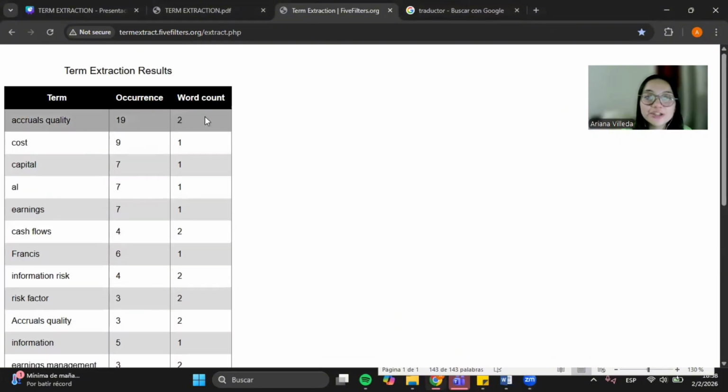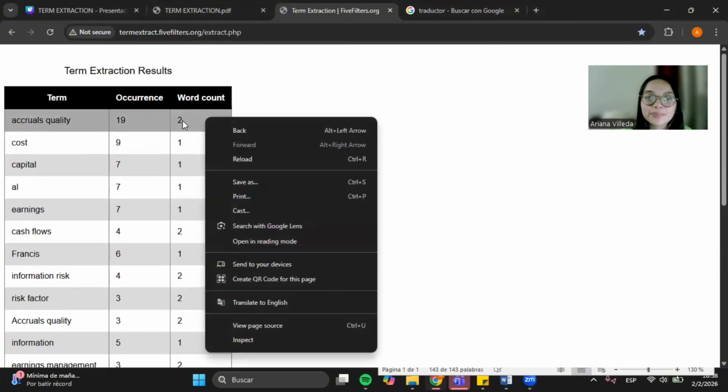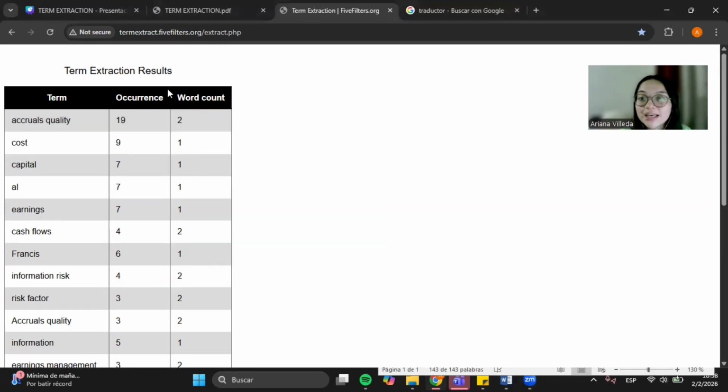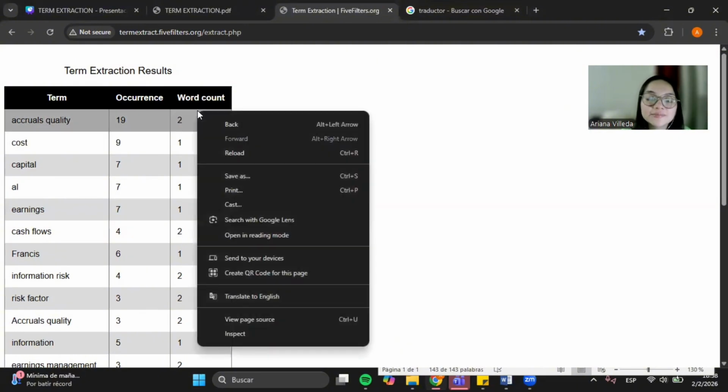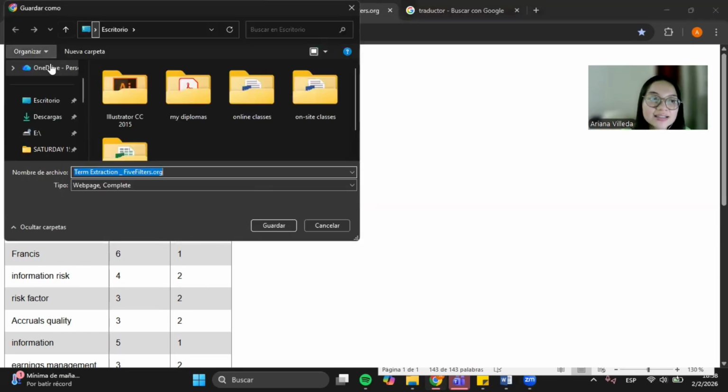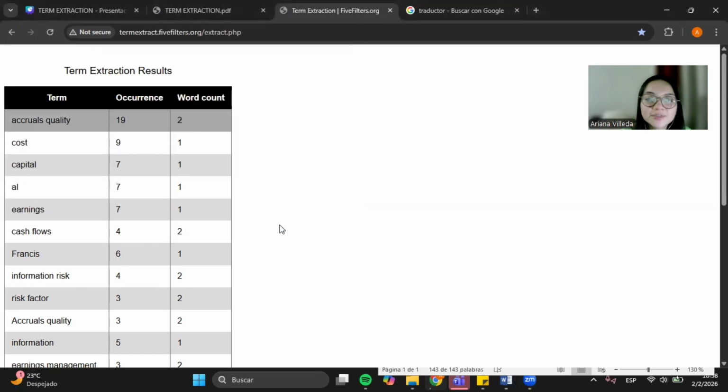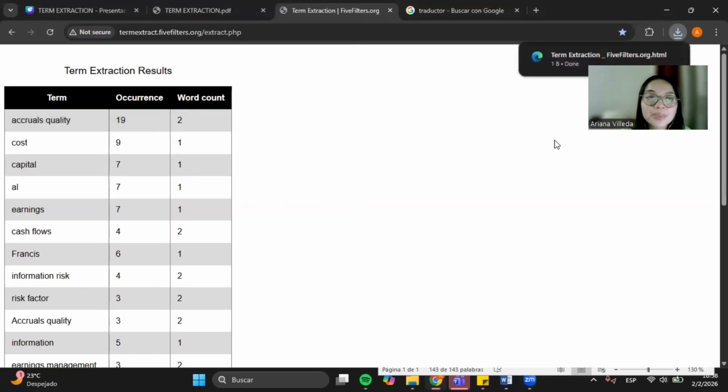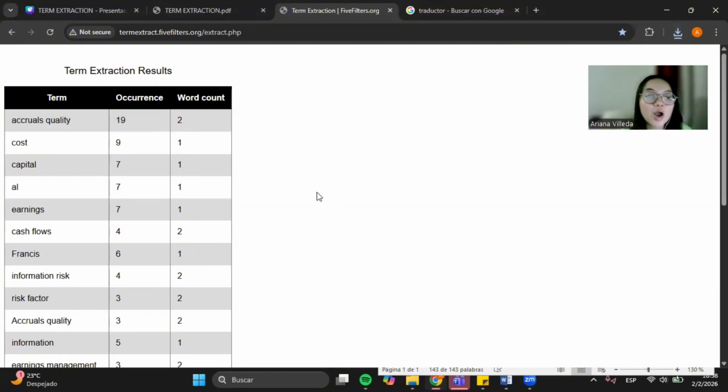Then this information, we can click on it and we can copy it and then paste it into a Word document, or we can even save it in our computer or our device. We click on it and then we go to save as, and then we look where we want to put it. In my case, it's my desktop, and we save it as we want it so we can review it later. Okay, that is number one.